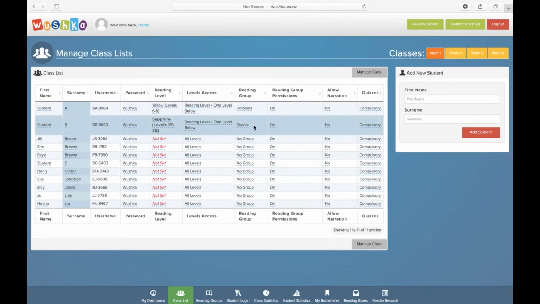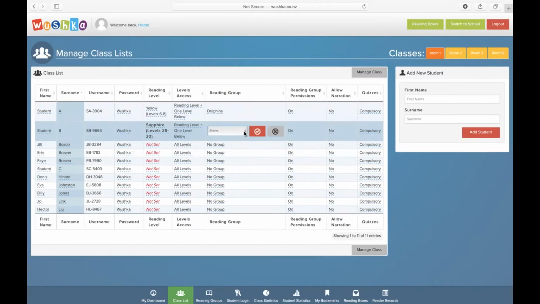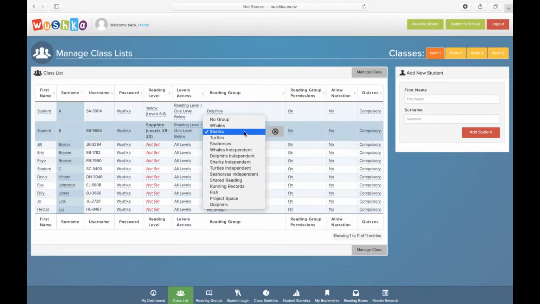This group is going to have a reading group session with me using the discussion cards found in their higher level support materials. When the session is over, I will open Manage Class List, find their reading group column, click on the blue dotted line, select the down arrow, and then put them into their independent reading group. This may be Sharks Independent, or it could be Project Space. Always remember that students cannot be in two places at one time. This is why you will have to manage their reading group by changing them accordingly.